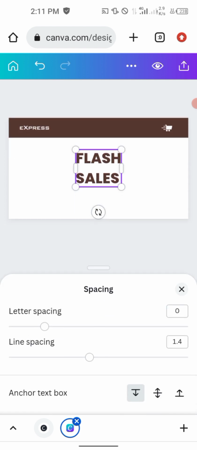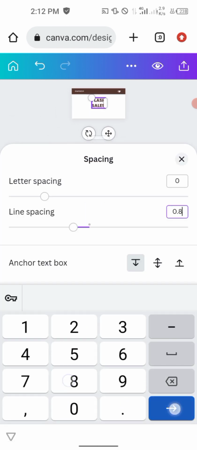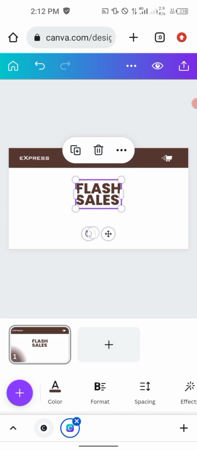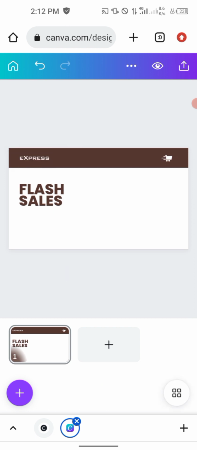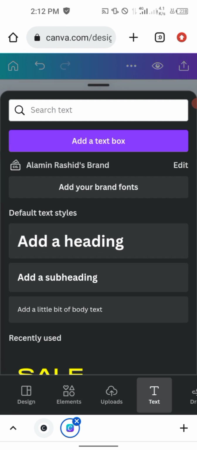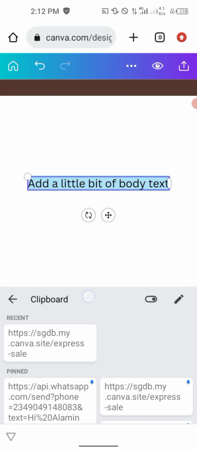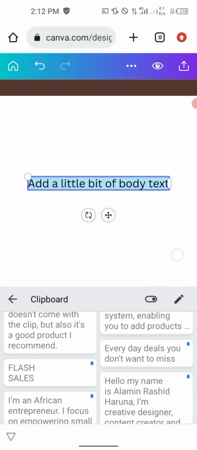And then head over to spacing. I reduce the line spacing to 0.8. Just input 0.8. You are good to go just like that, and then place it somewhere here. I hope you can see what I'm doing over there. So we are good to go just like that, and then click on this plus button again and add a little body of text, and then input this particular text.